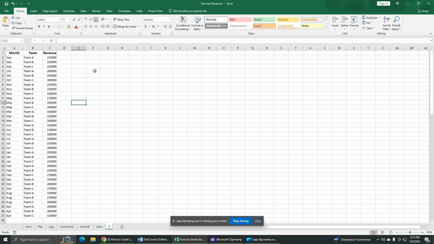We can also do the count by clicking on this first point, then pressing Ctrl Shift and then the down arrow key. It will select the whole data range. You will see the count is 36.